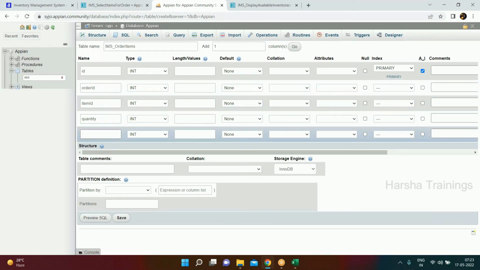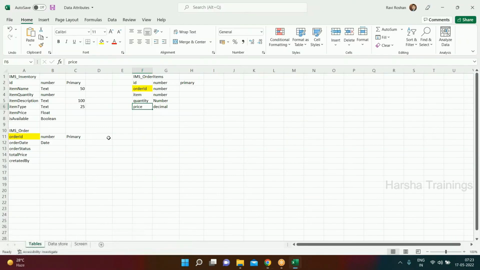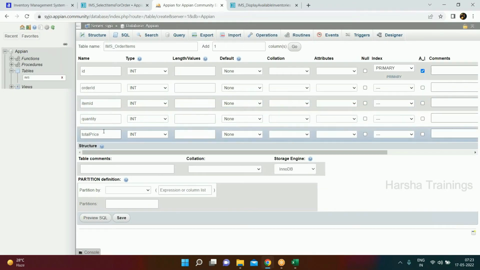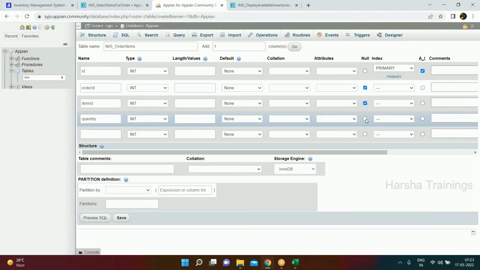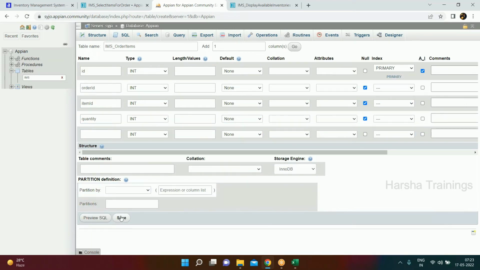Let's say total price, because total price is what we need. That's what I'm thinking. Because we already have this total price here, right? So we don't need the price to be provided here. Okay, let's remove this. I don't need it. Okay, this all can be null initially, so we'll say save.